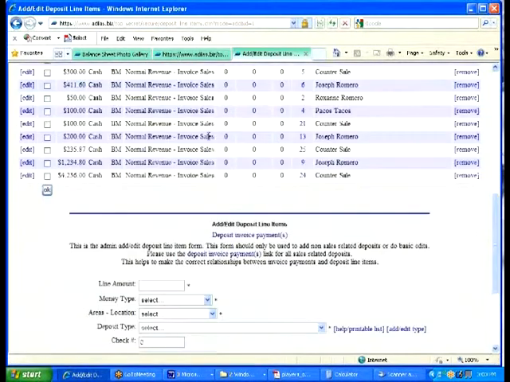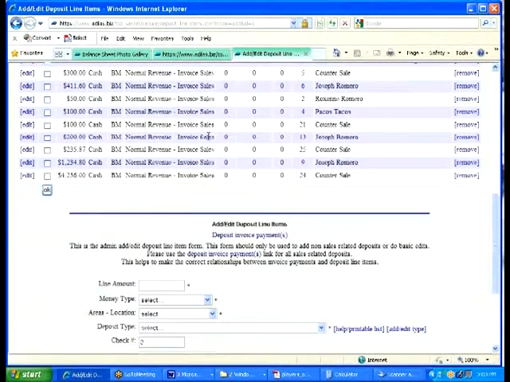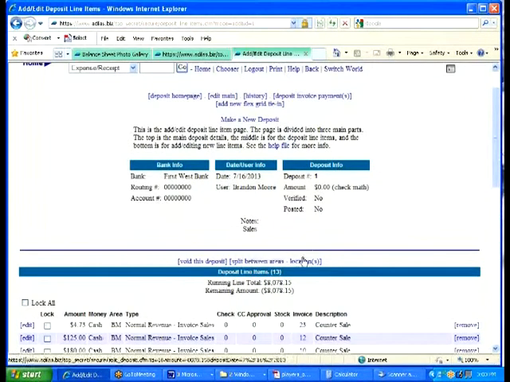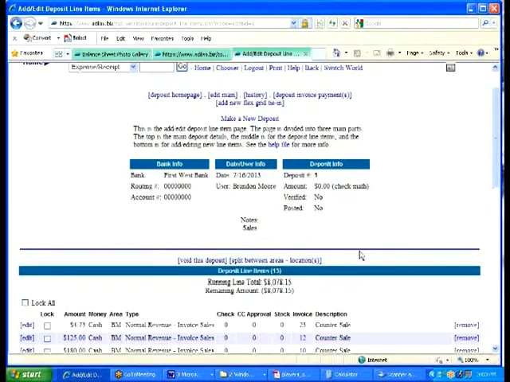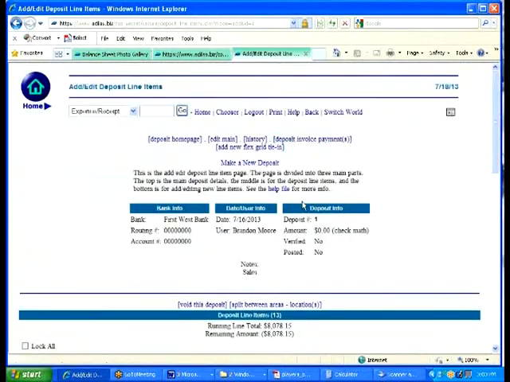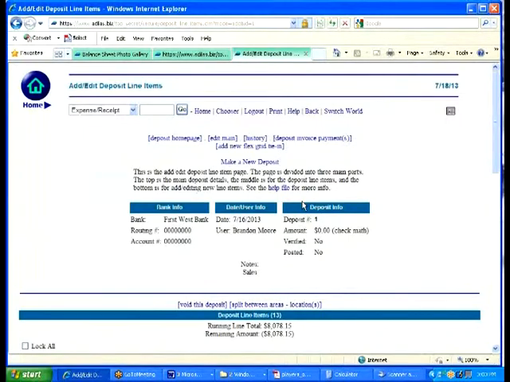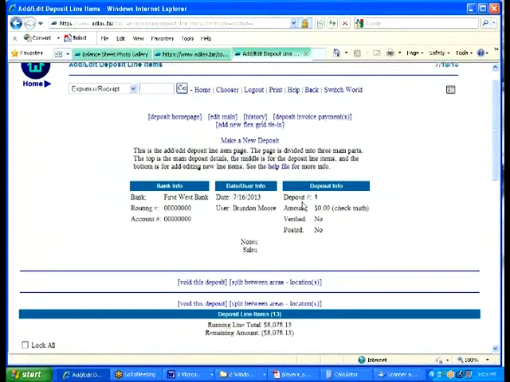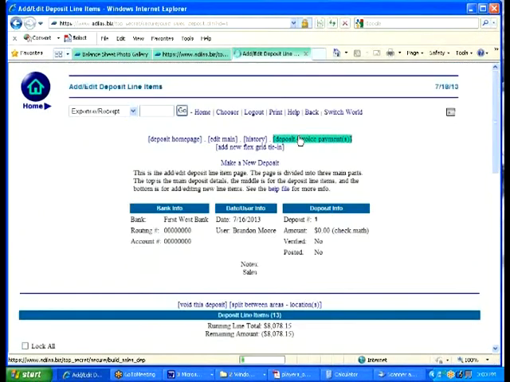So now once you have a deposit created, say you forgot to put your checks in or something. Now you go to the bottom of the screen, or at the top, either way. There's one right there, deposit invoice payments, and then there's also one down here, invoice payments. Depends on where you work, how you work.